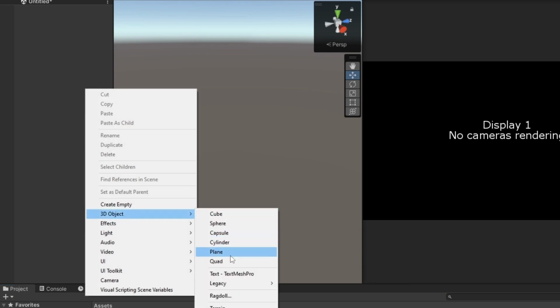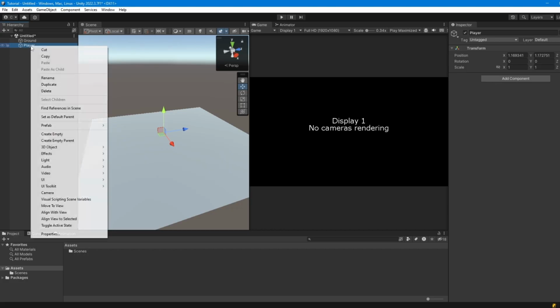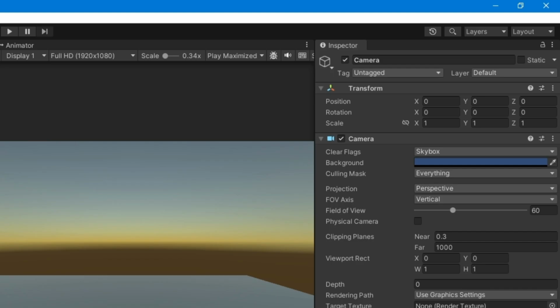Create a plane called ground. Create an empty named player. Add a camera to the player and set its Y position to 1.8.